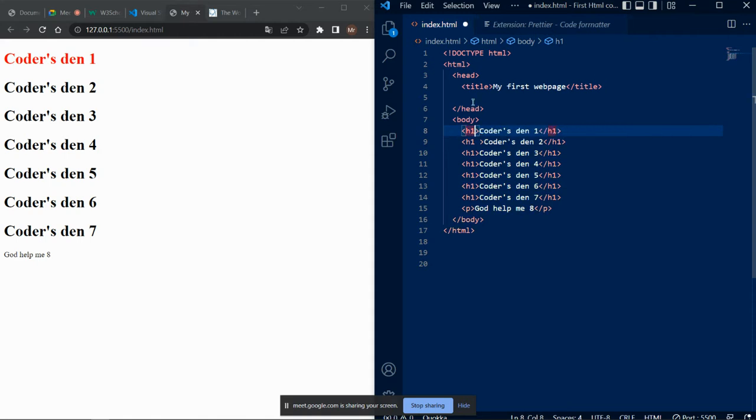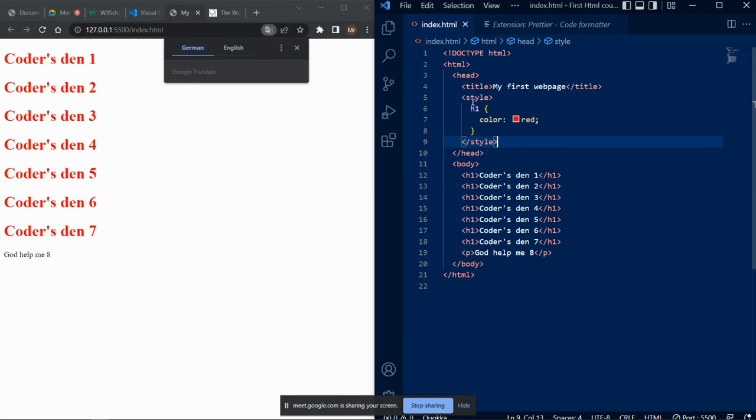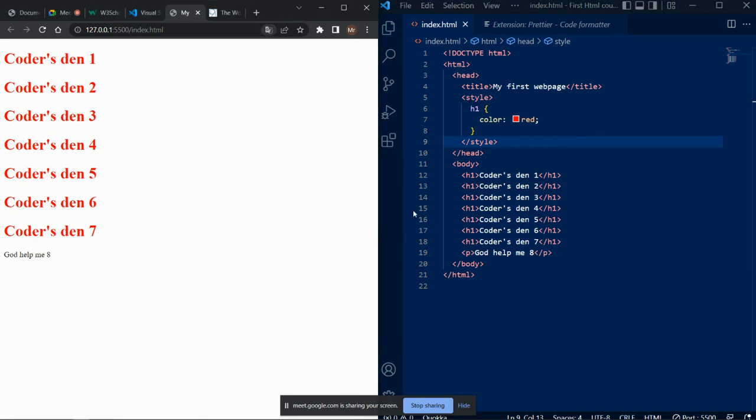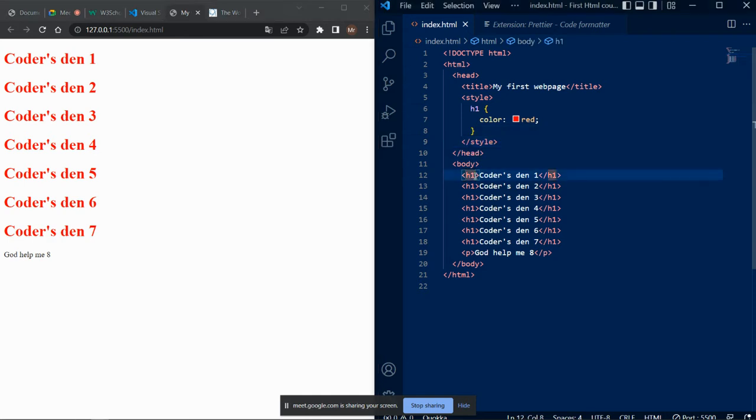Okay, you know what? Let's put it here. Let's save. Have you seen that? Every H1 has been changed to red, and that's the advantage of using the internal style sheet instead of the inline style sheet, because you can just change everything once. But if you want to be using the inline, you have to be doing it one by one.